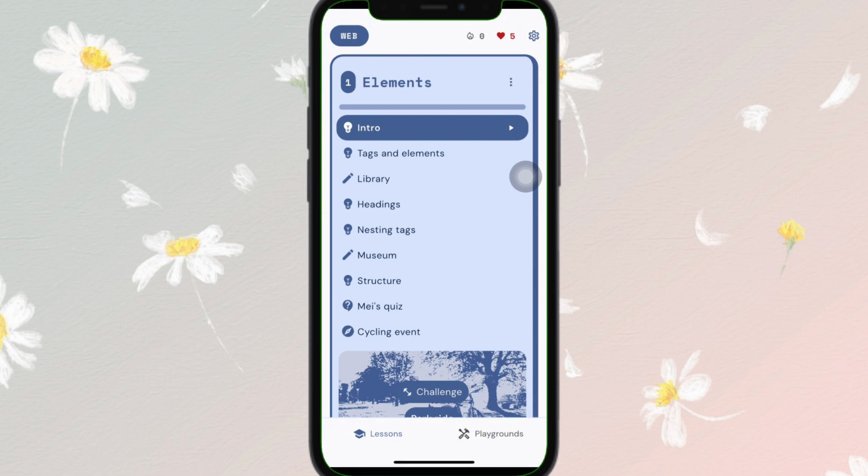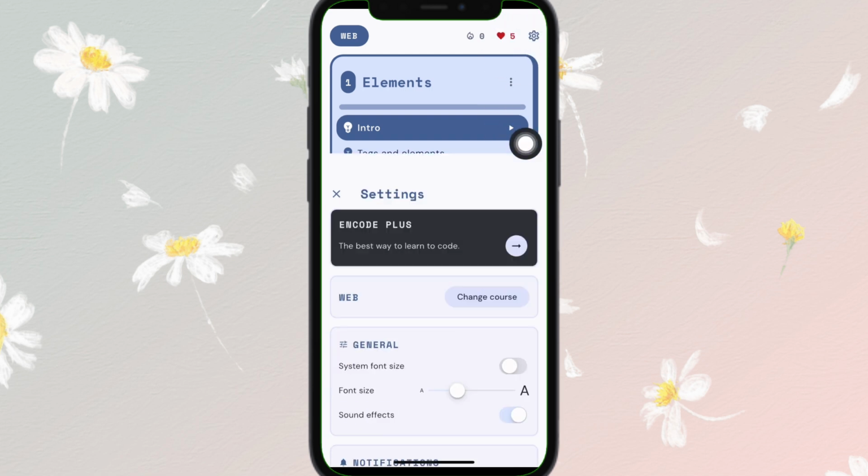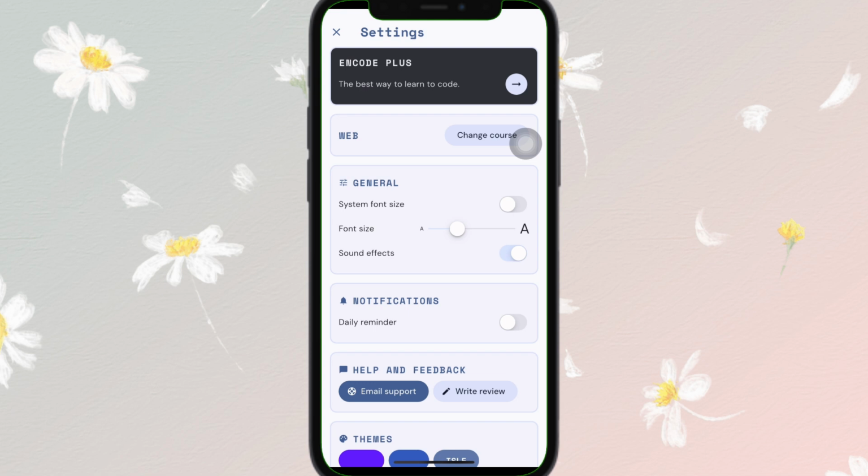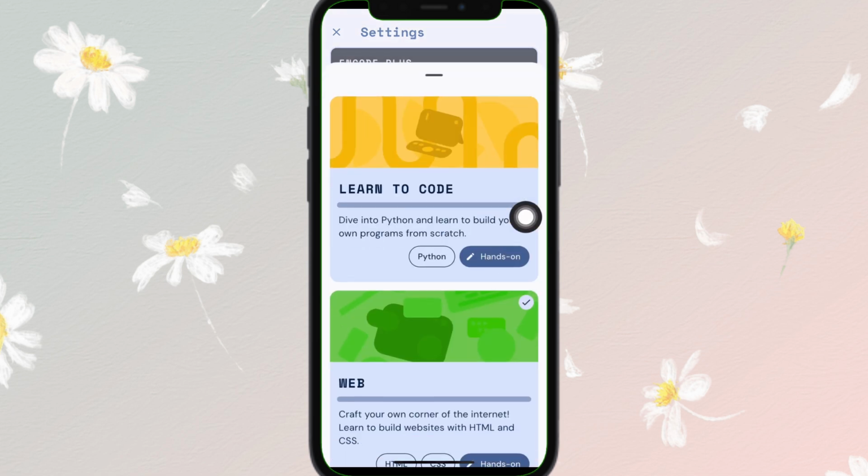Just like this. After opening it, you will find something like this on your home screen. Now tap on Settings at the top right corner. Select it. Then here you can find the Change Course option. Tap on it. So it is on Web right now.